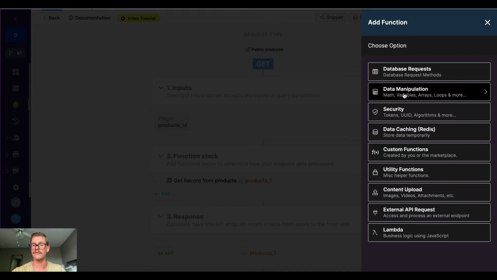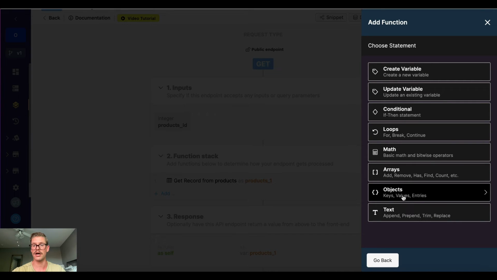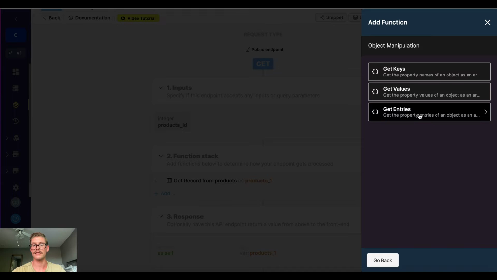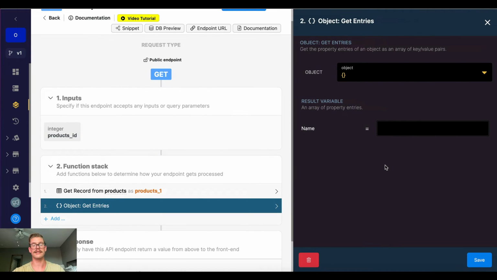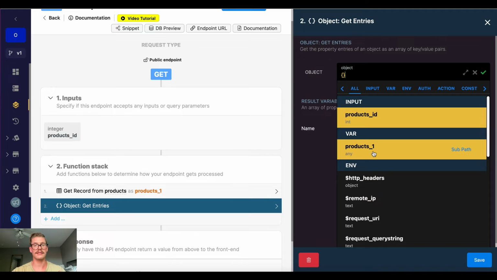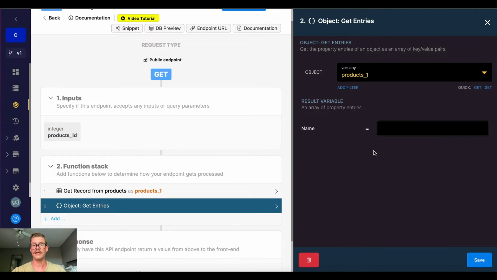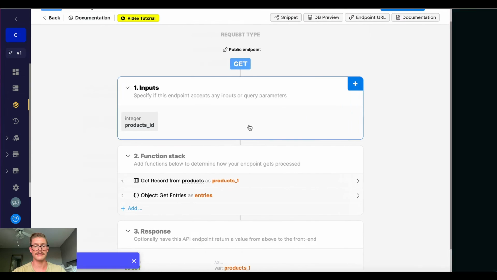So I'm going to my function stack, data manipulation, objects at the bottom, and then at the very bottom here is get entries. So you can see get entries looks like the other object functions if you used them before. It first asks to take in that object. Mine's going to be products underscore 1. Typically it'll be a variable from your function stack, sometimes an input. So I'm going to go ahead and select that. And my name here, let's just go ahead and say entries. And I'll go ahead and save that.